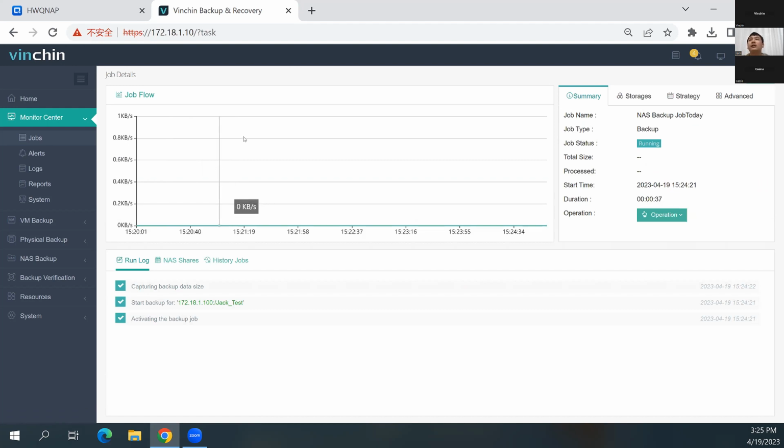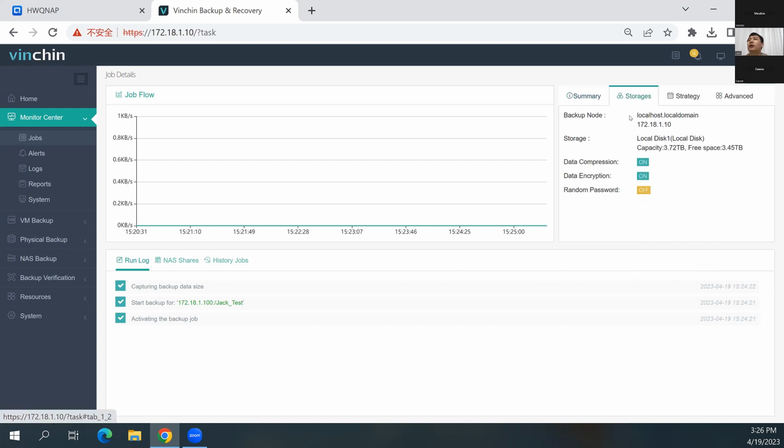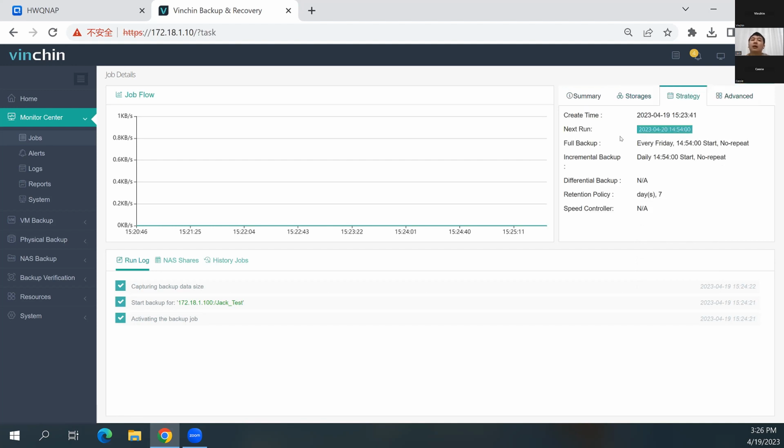For example, here is a job flow to see the backup speed. And at the right side, you may see the summary, for example, job name, job type. And here you can stop this job, and after stopping this job, you can delete it. And here shows which storage this backup data will be stored in. And the strategy and advanced strategy are what we selected when configuring the backup job.